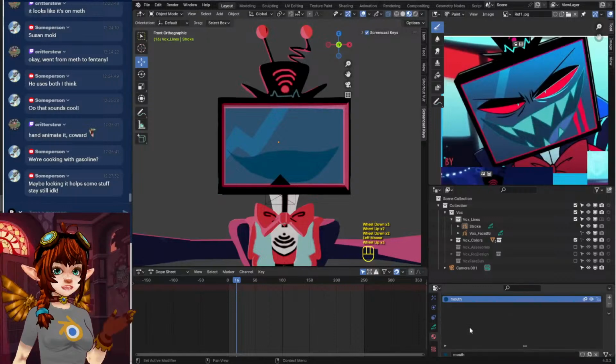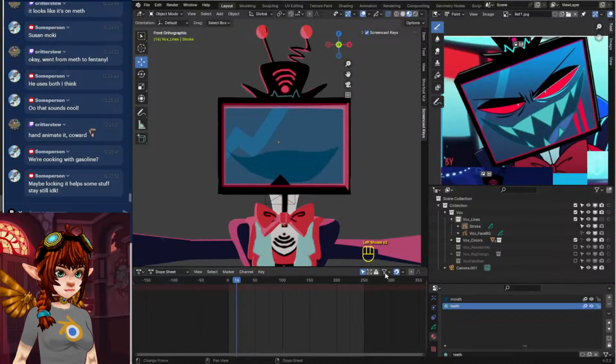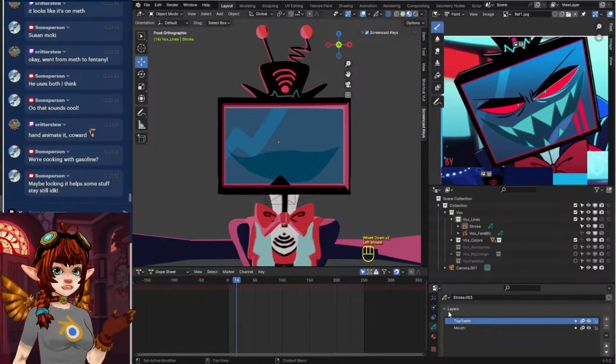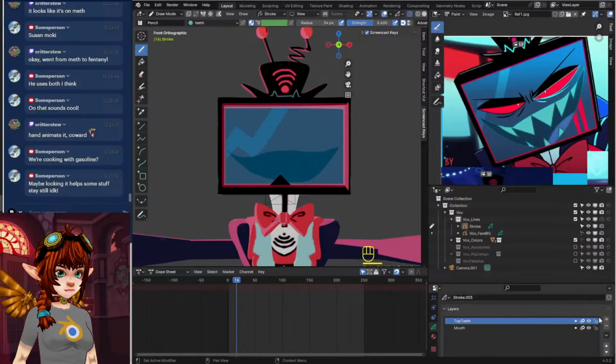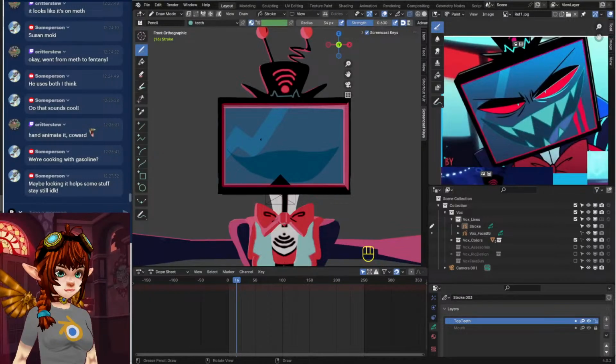So I've got to add the material for the teeth. You've got the mouth material. We're going to add teeth. Okay. So we're going to go to the layer, top teeth. I'm going to go into draw mode here, and we're going to lock the mouth. Why would I want to do that, Blender? Okay. Cool.